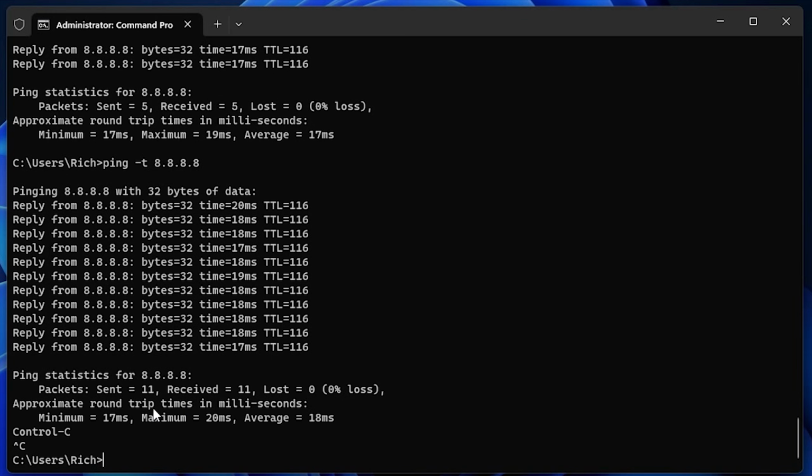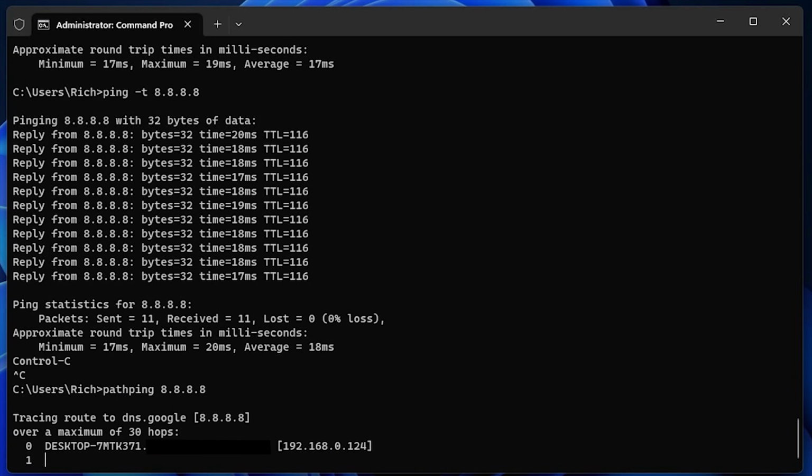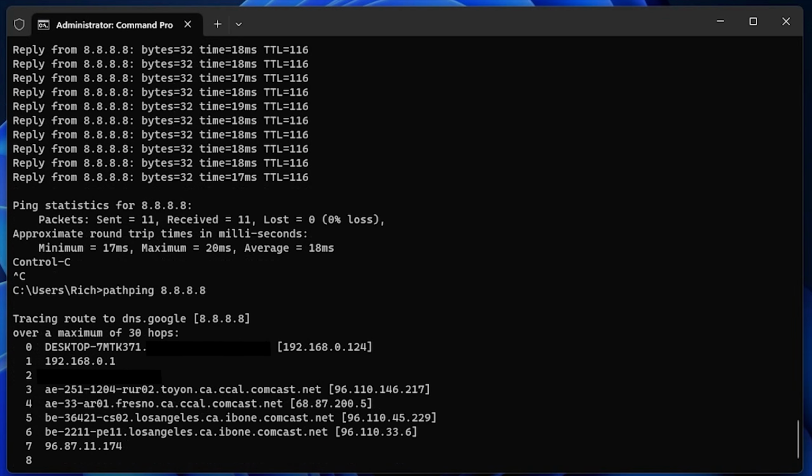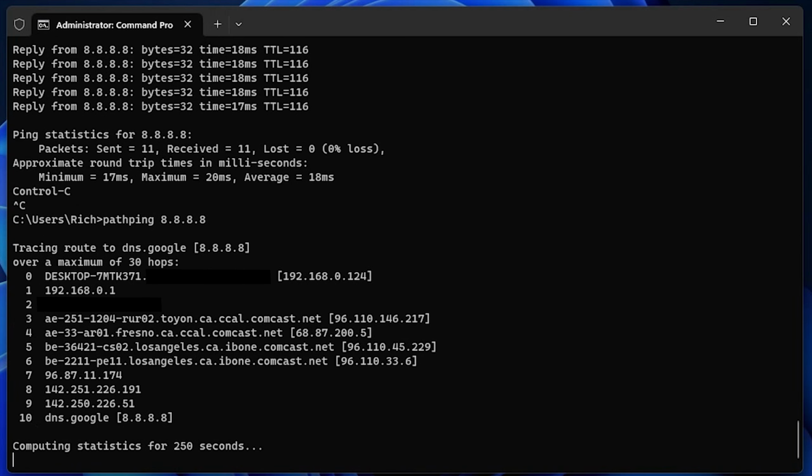Now, the next one that we're going to move on to is pathping. What this is going to do is give you all of the different routers that are connected between you and the IP address that you want to find. For that, we're going to type in pathping, and we're going to use the same IP address, Google. We hit enter, and it's going to go through all of the different IP addresses that it has to go to in order to get to that IP address. As you can see, there are quite a few that it has to jump through, but it'll give you all the different jumps that need to happen before it can reach the IP address that you're asking it to look for.